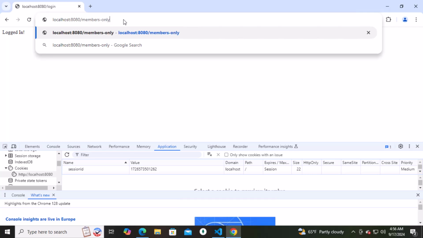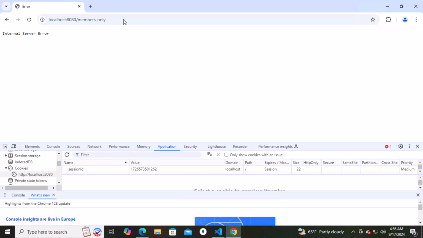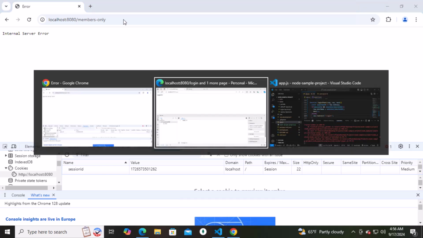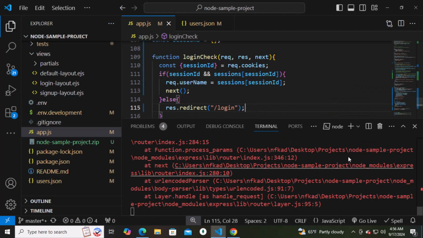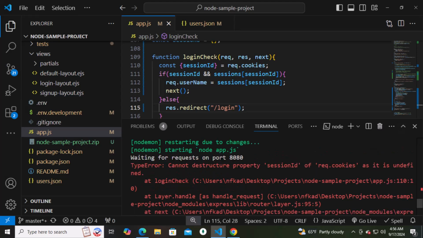So I'm going to go members only, and now remember I'm not logged in. So it gave me an internal server error. Let's see what's going on. What did I do wrong here? Let me look at this.